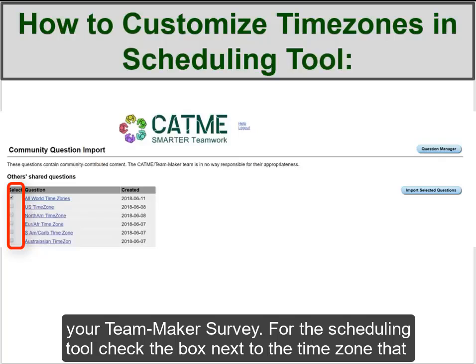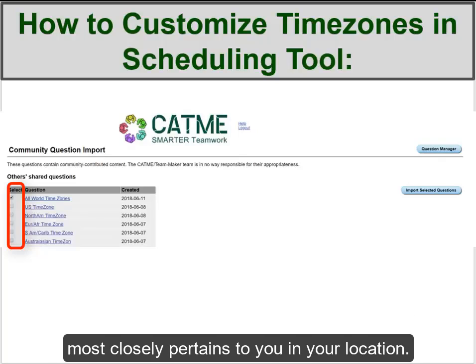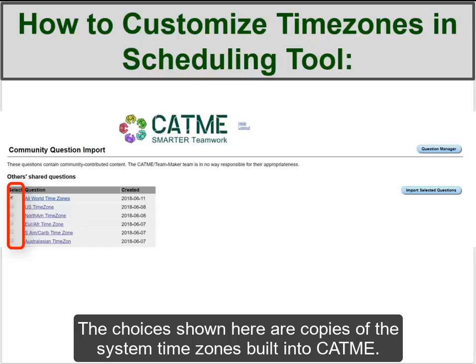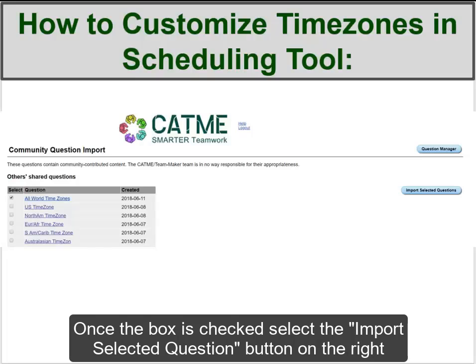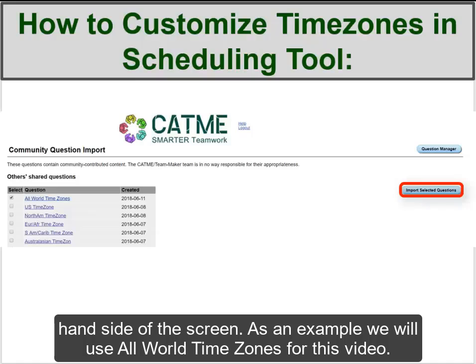For the scheduling tool, check the box next to the time zone that most closely pertains to you and your location. The choices shown here are copies of the system time zones built into CapMe. Once the box is checked, select the Import Selected Questions button on the right-hand side of the screen. As an example, we will use all world time zones for this video.